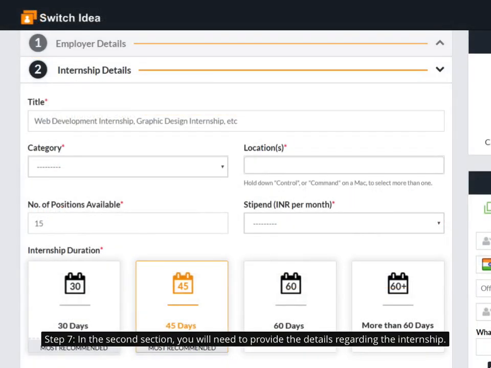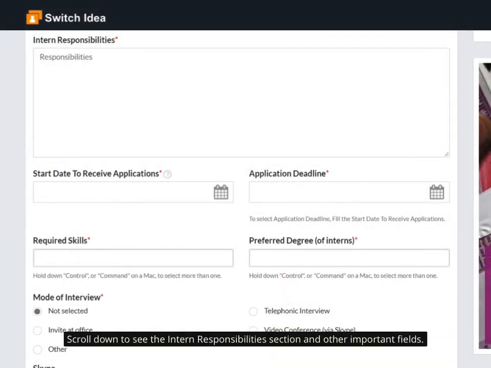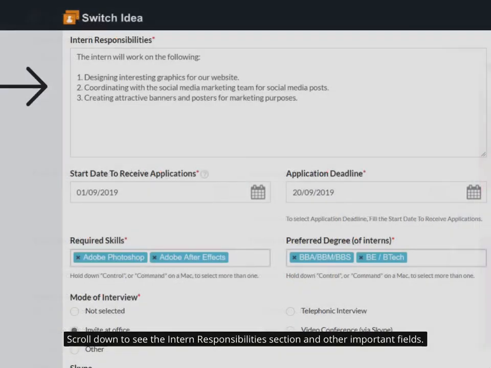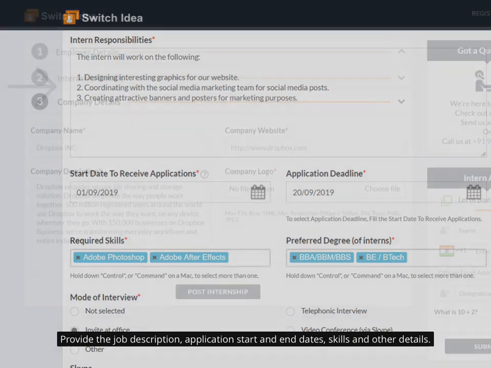Step 7. In the second section, you will need to provide the details regarding the internship. Fill in the details such as title, category, location, stipend. Scroll down to see the Intern Responsibilities section and other important fields. Provide the job description, application start and end dates, skills and other details.